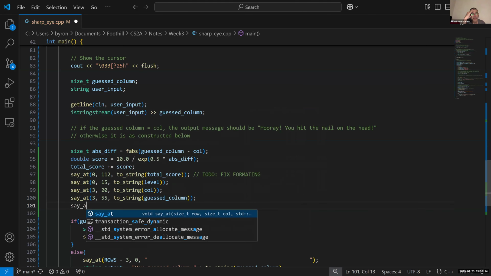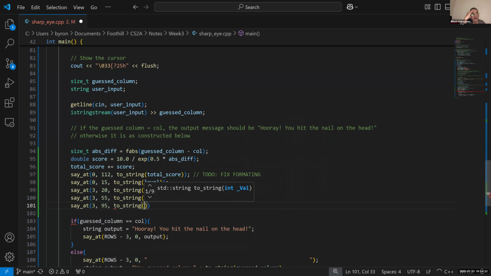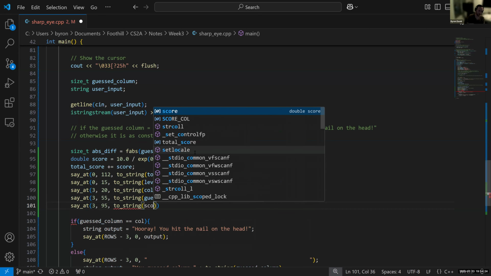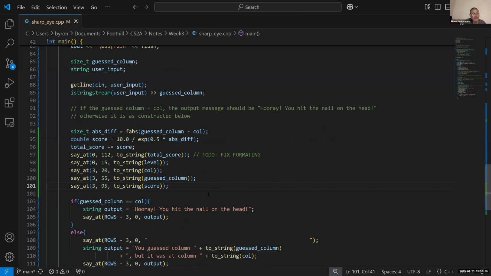Yeah, and then the last one is 80, so maybe 95. 95, yeah. toString score. Okay, now after you've printed these things, you can get rid of the guest column equals these things. Yeah, okay, we can leave that behind.